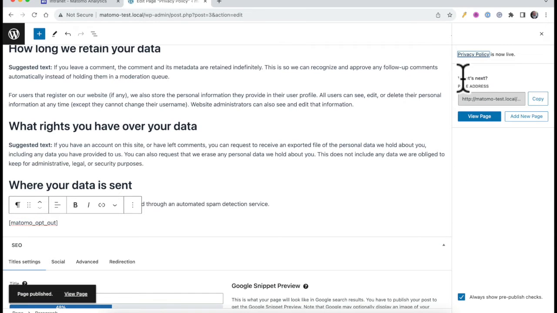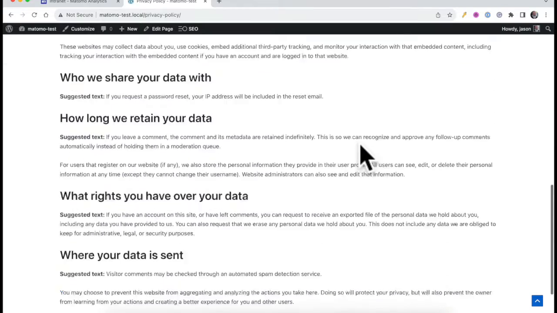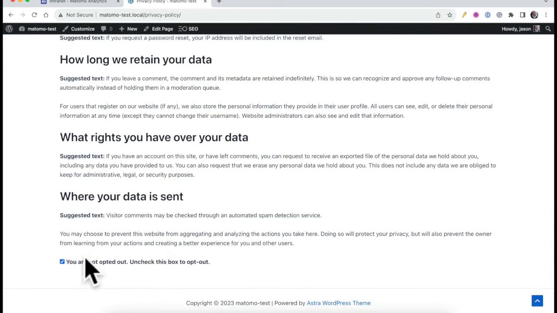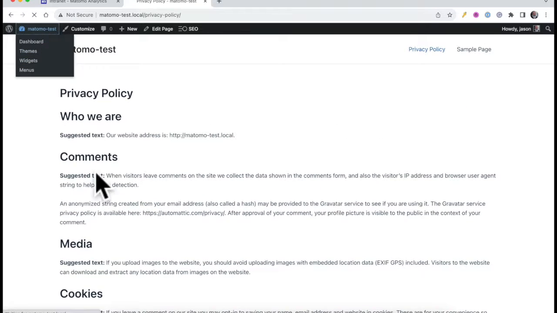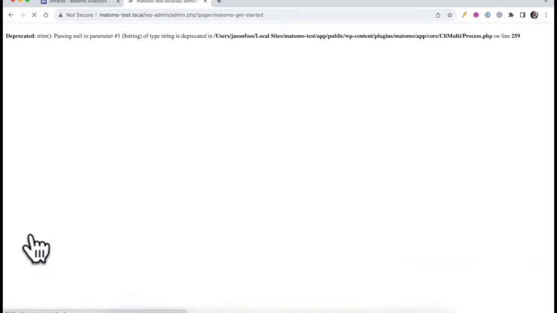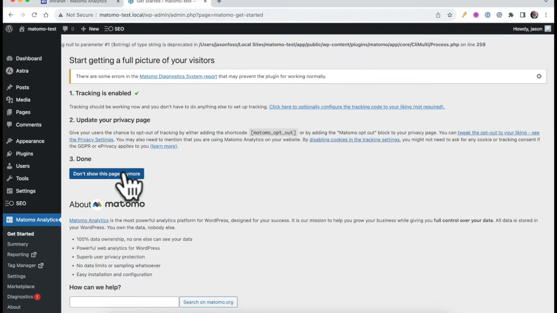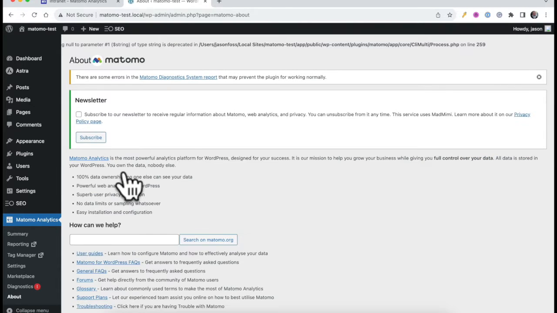Now, if you publish that, and you'd put it around where you're talking about your collection of analytics as well, it'll put that up there. So that allows people to opt out of having Matomo track them, which is a requirement in the EU, and I think in California, and maybe here in Australia before too long. So once you've done that, come back to Matomo Analytics, and we can then say don't show that page anymore because we're done there.